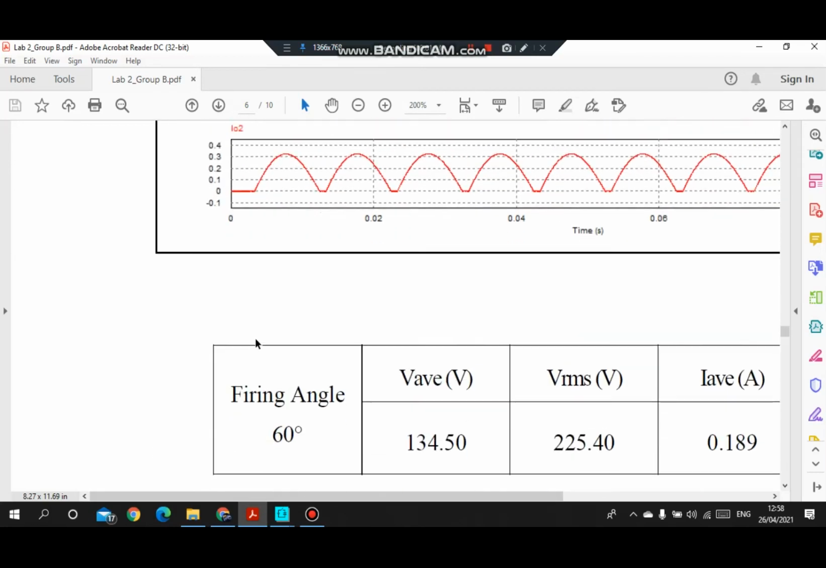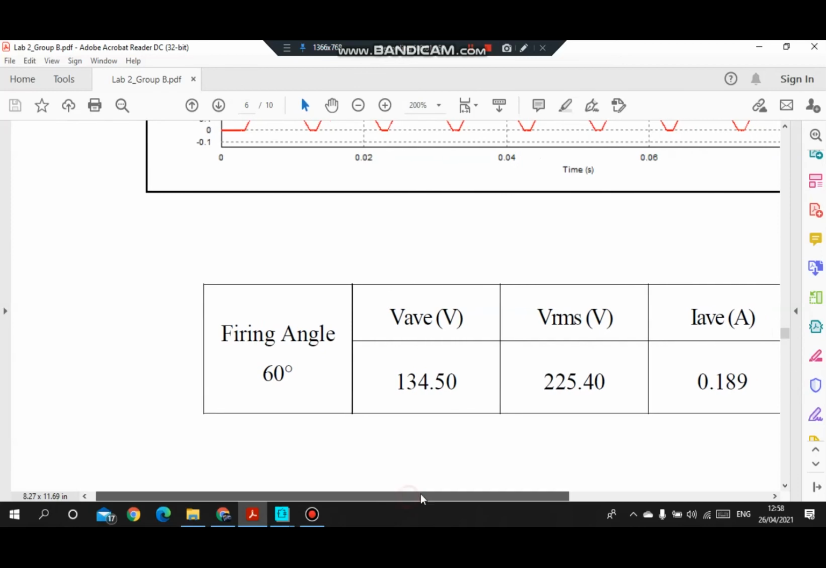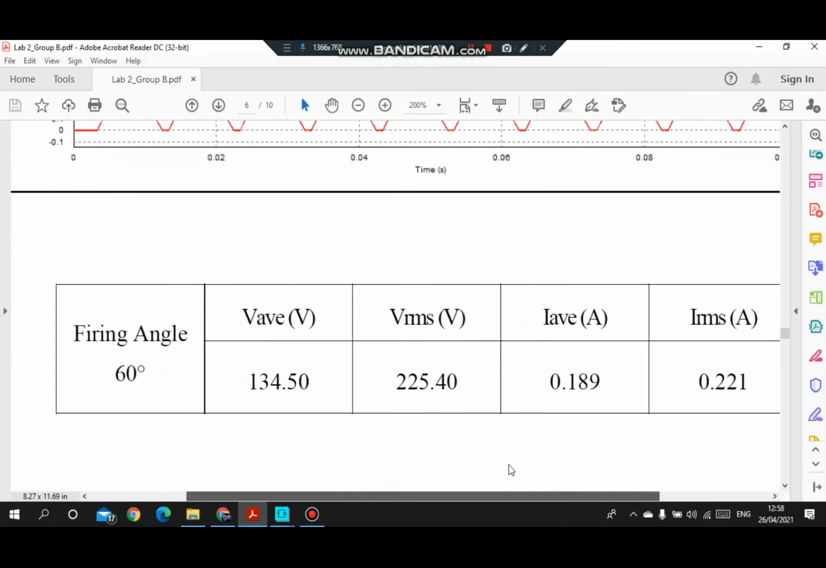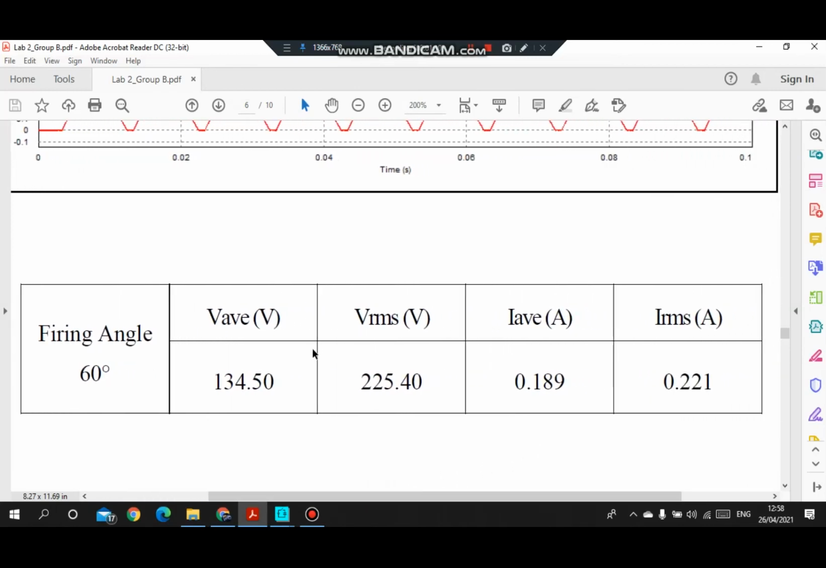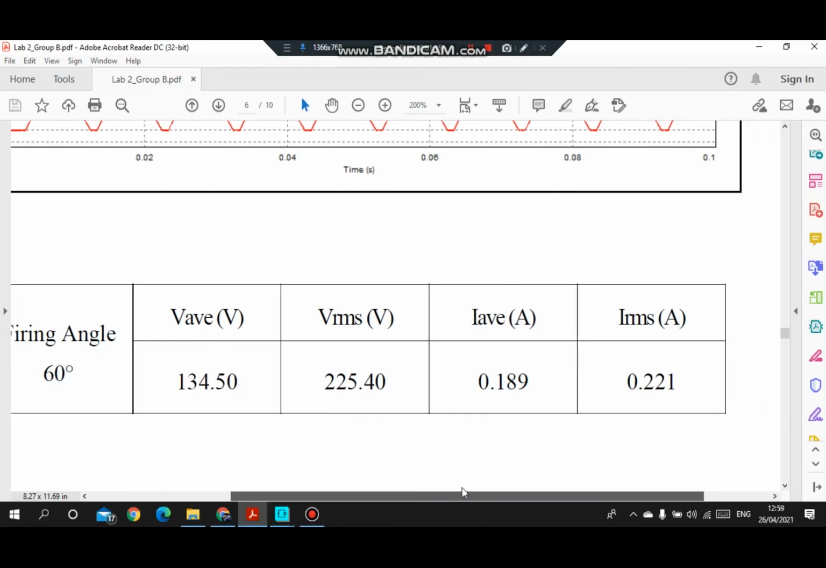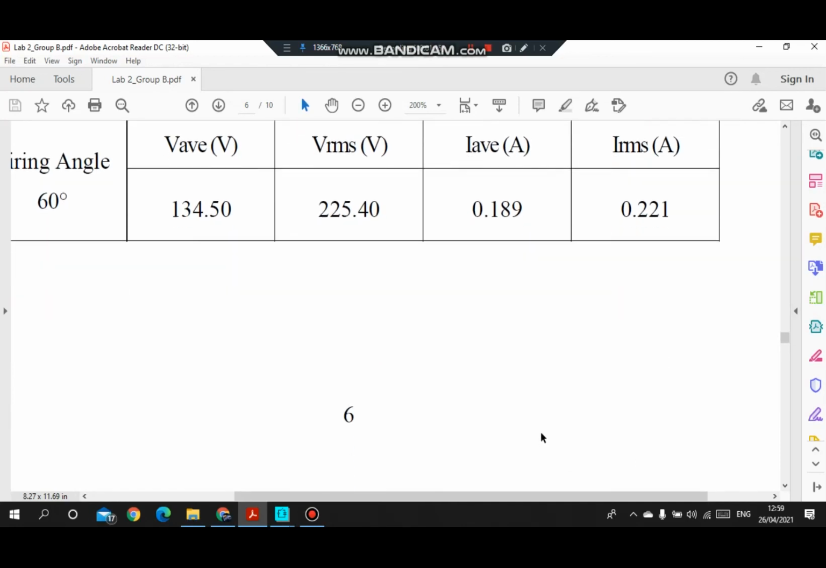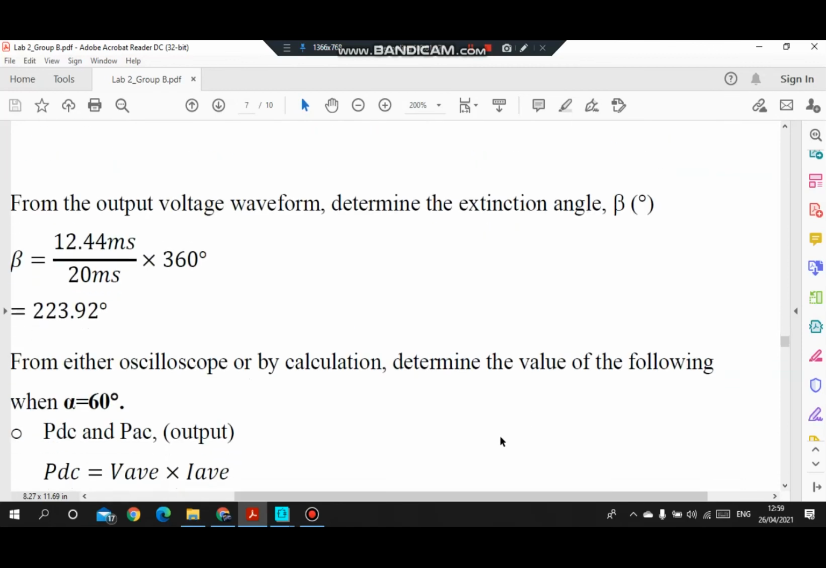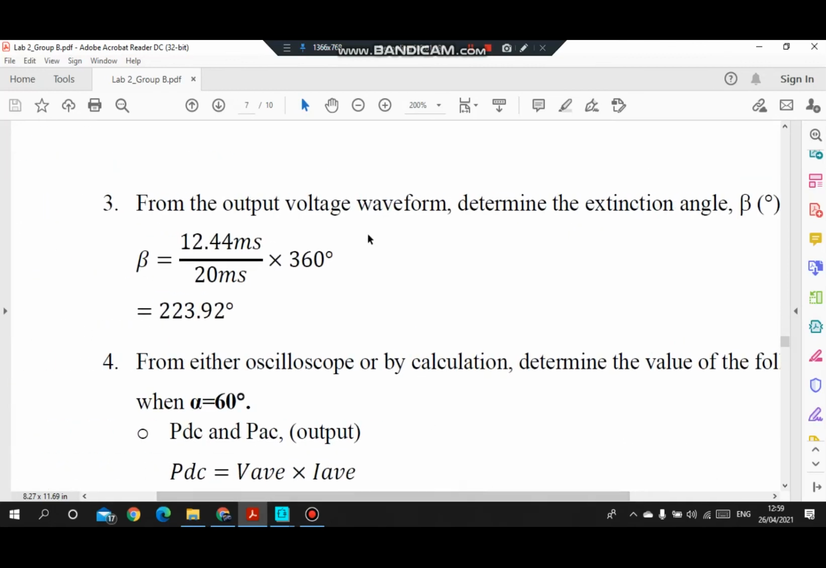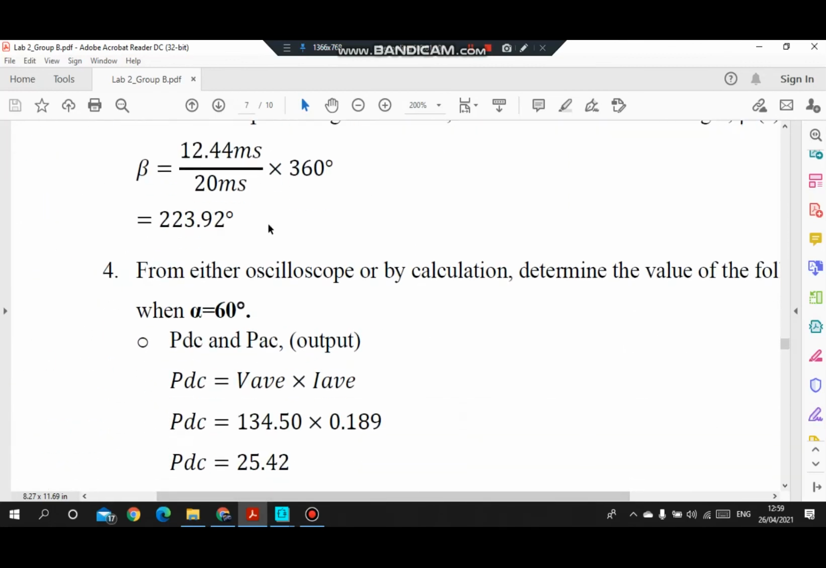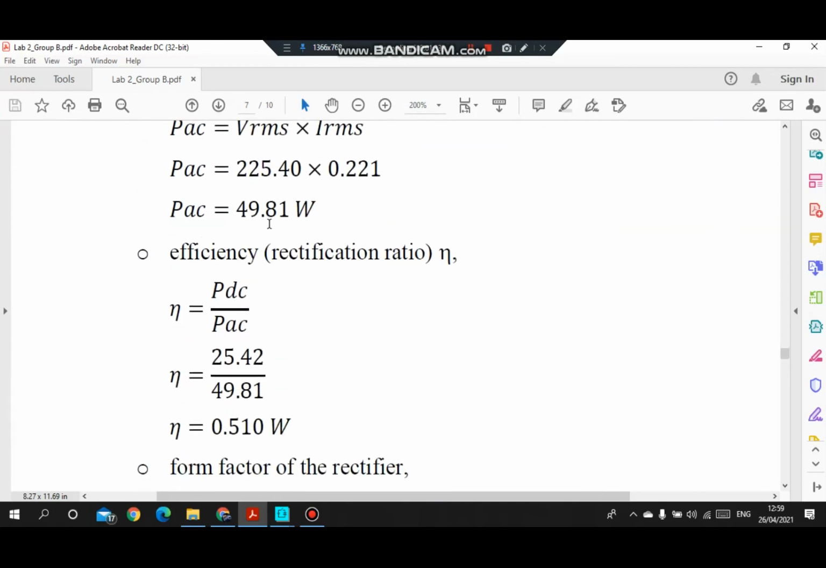Okay, this is the firing angle, and lastly we can state the table for V average that we can get the value, and VRMS and current average, and lastly IRMS. For the next step, after we simulate, we do the calculation. This is the calculation for section 2.